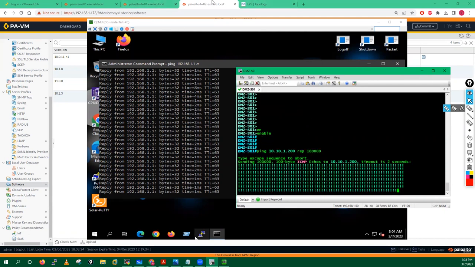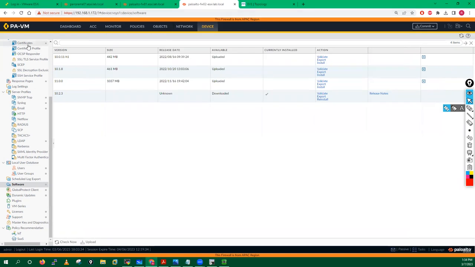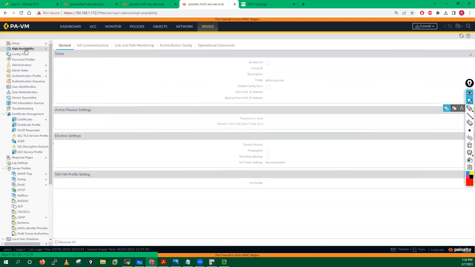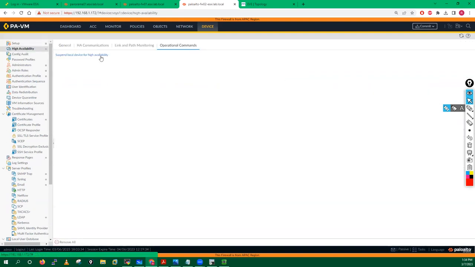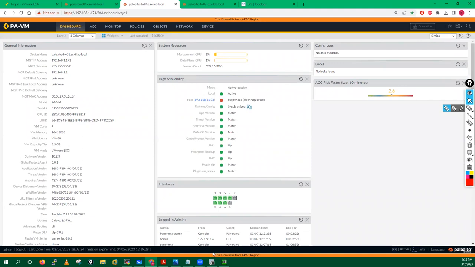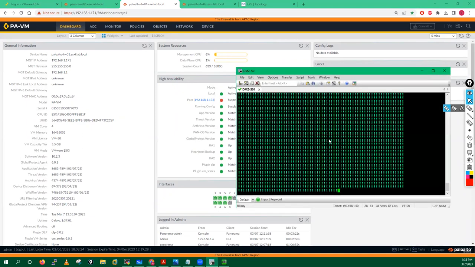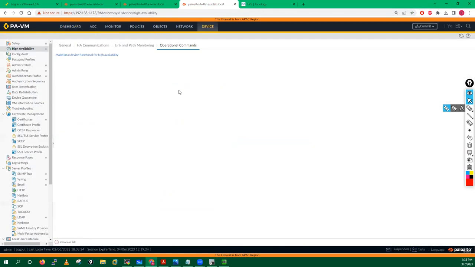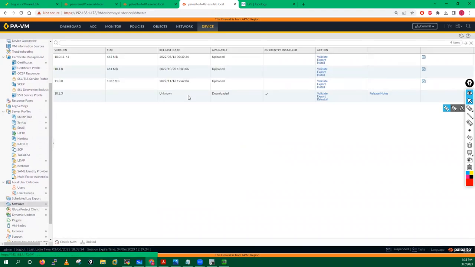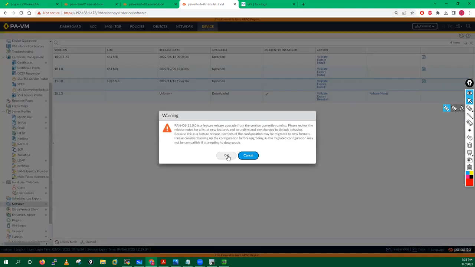Now I'll go into the high availability, the secondary device operational command, and I'll suspend this device from the HA. Go here into the dashboard. You can see this device has been suspended. The ping is still going on, and we don't have any drop. Now you can go into the software tab and do the install.